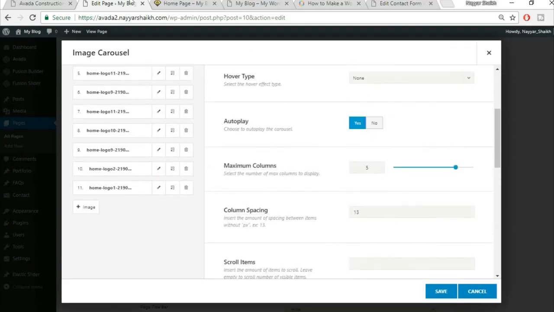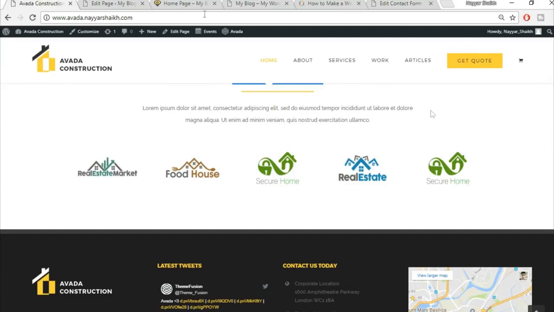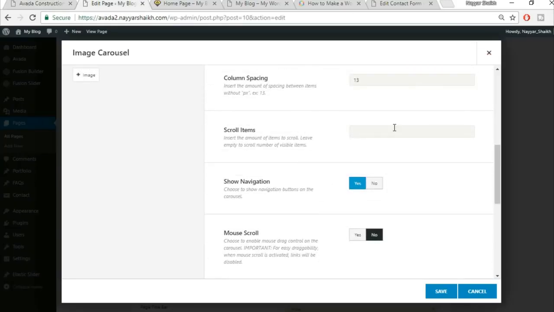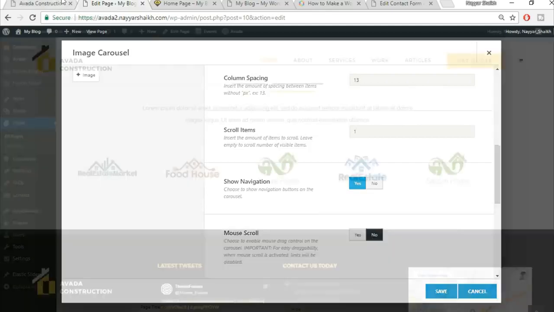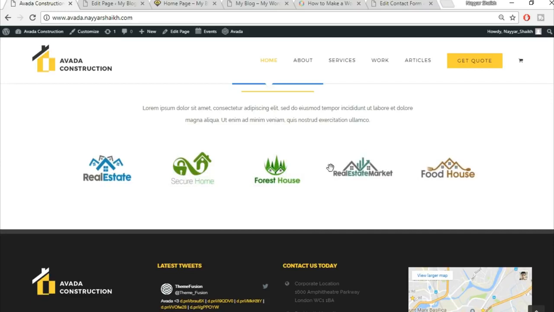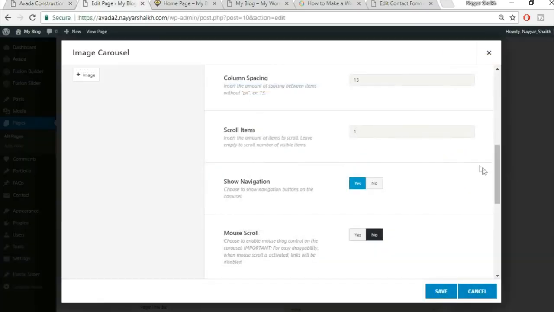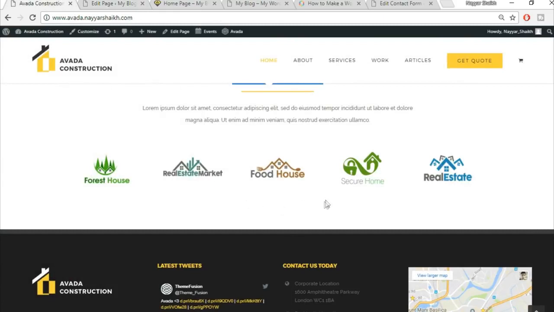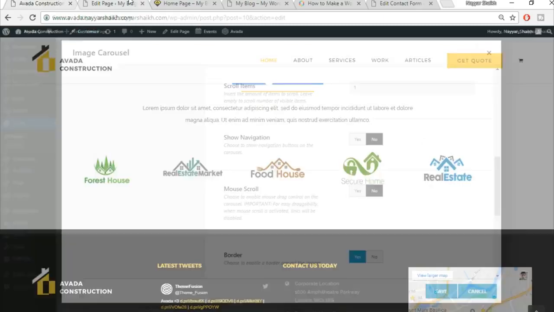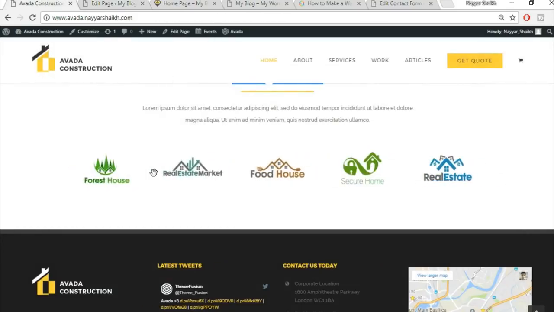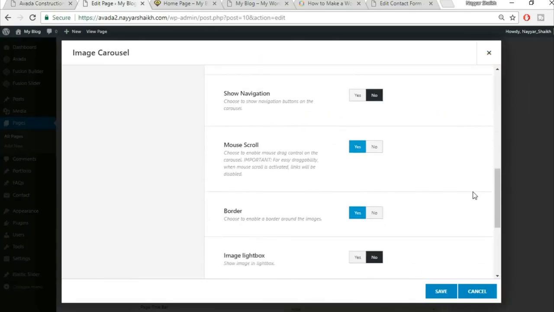yes or no, maximum columns, as you can see, 1, 2, 3, 4, 5. So you can set this to 5, column spacing 13, fine. Scroll items 1, what does that mean? When we scroll through mouse, we can scroll one at a time, as you can see, one at a time, okay? So that is what it means. Show navigation, no. As you can see, we don't have any navigation, we don't want to spoil this design. Mouse scroll, yes. As I showed you, we can scroll through mouse here and there, so yes.